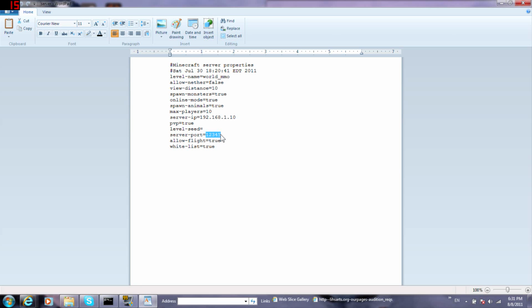Now if you're running two servers like me, you'd keep the most important one at 25565, so that way you don't have to type in a port, you could just put in your regular IP address. Now I'm going to use, as an example, maybe 12345. Something easy to remember.